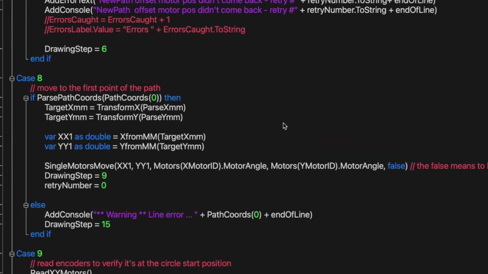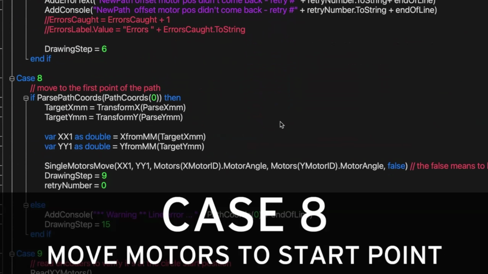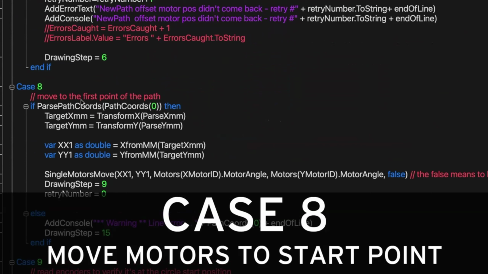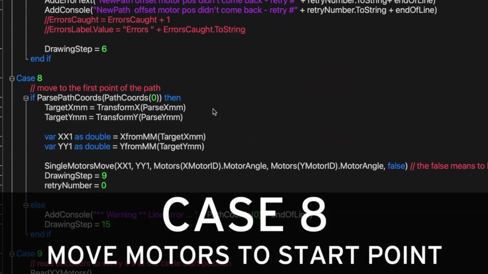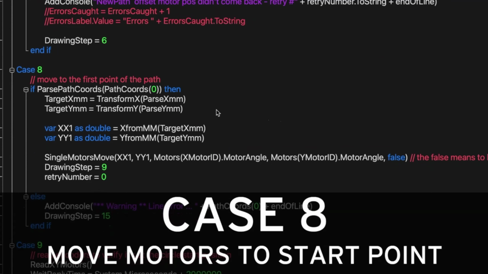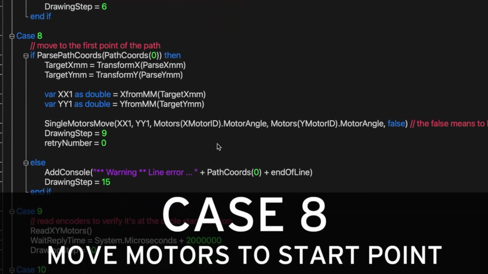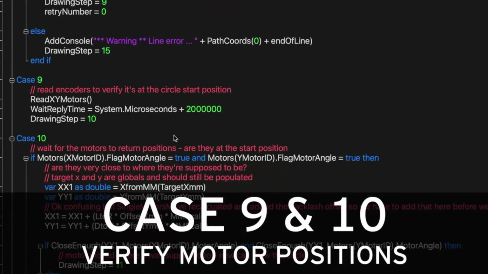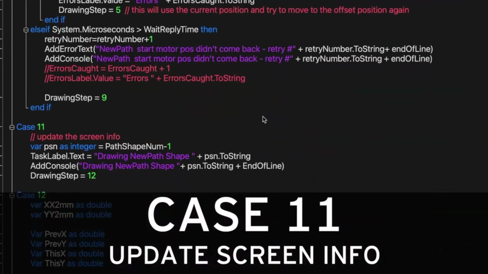This error checking was critical because on occasion the motor didn't get the command for some reason, and then it would ruin the painting. Oh, and actually now we're moving the motor to the starting point. Before it was moving to the offset point. This is a whole other discussion, but it has to do with correcting for backlash in the belt system. Okay, so now it has to verify that both motors are at the starting location.